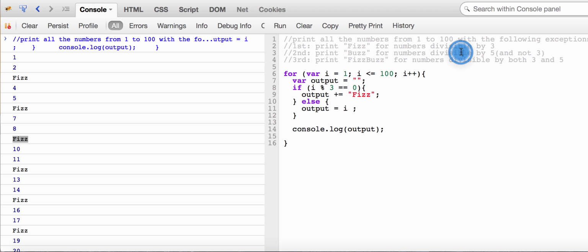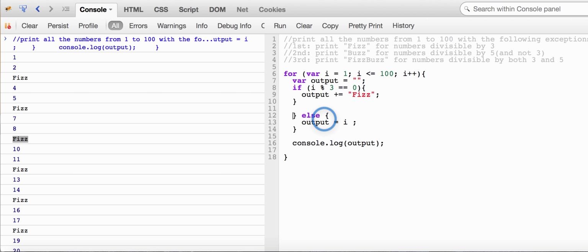When I run into a number that's divisible by 5 and not 3, I want to get the word buzz put in place of that value. So how can I do this? Well, in between my if and else statement, I'm going to create a new statement, an else-if statement. So else if my condition, if the value is divisible by 5, that means that the remainder is equal to 0. There isn't a remainder.